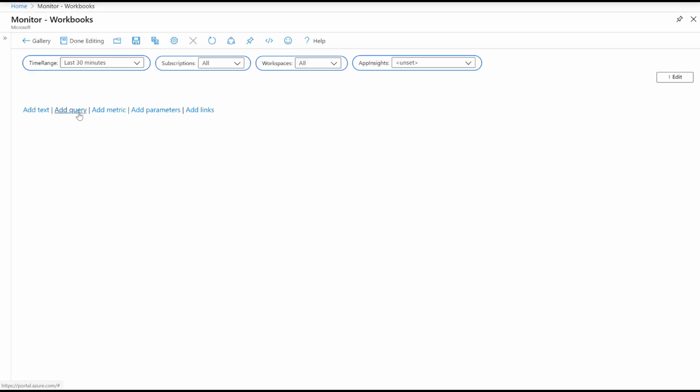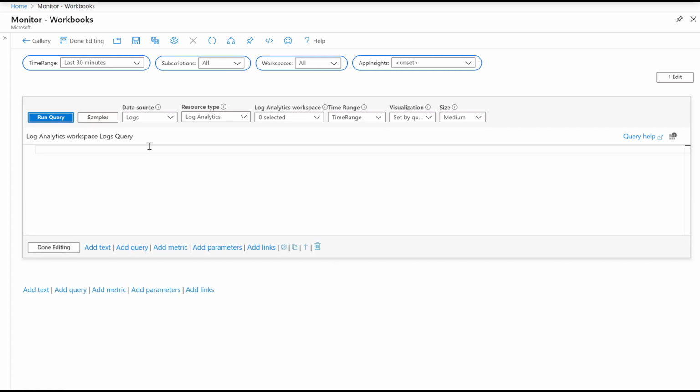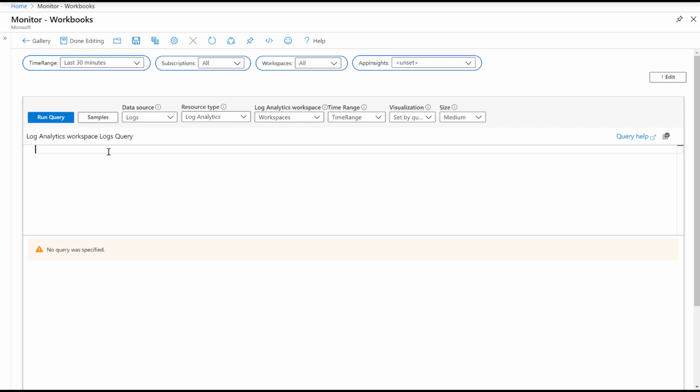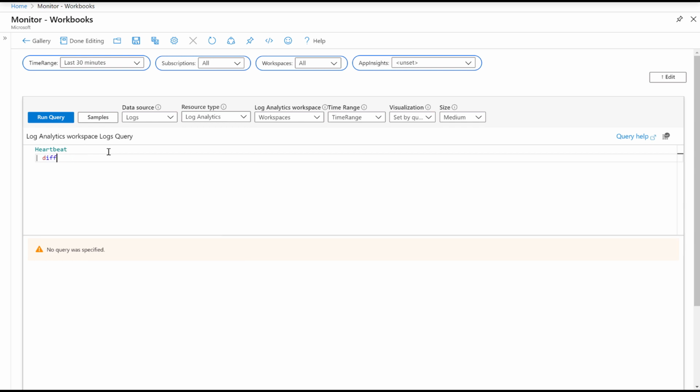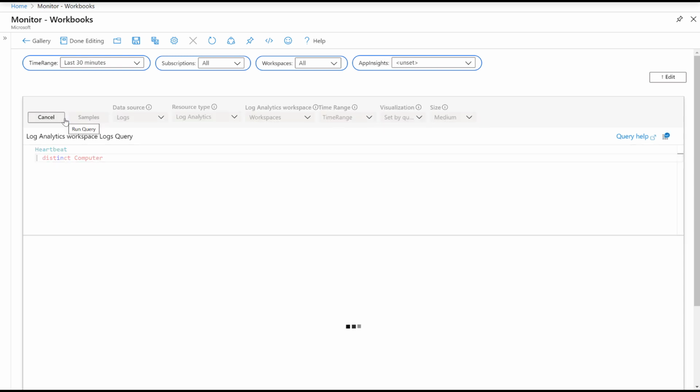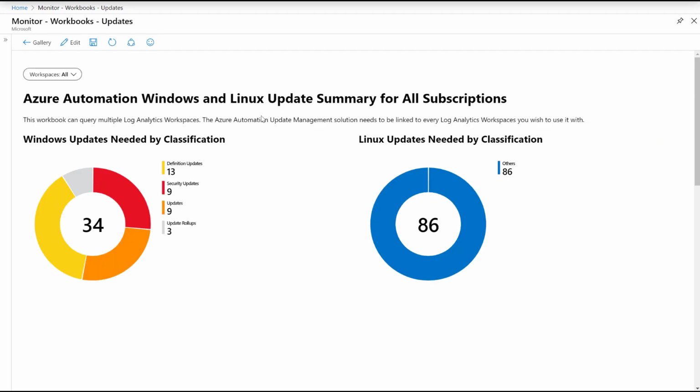The real value in parameters is being able to add them to your queries and widgets. For this query, I'll go ahead and select all my workspaces, and then I'll write a simple query for detecting heartbeat across my computers. The interesting thing about this is that it will automatically query all the workspaces and join the data together. There's no nasty joins or unions that you have to do, it just does it for you.